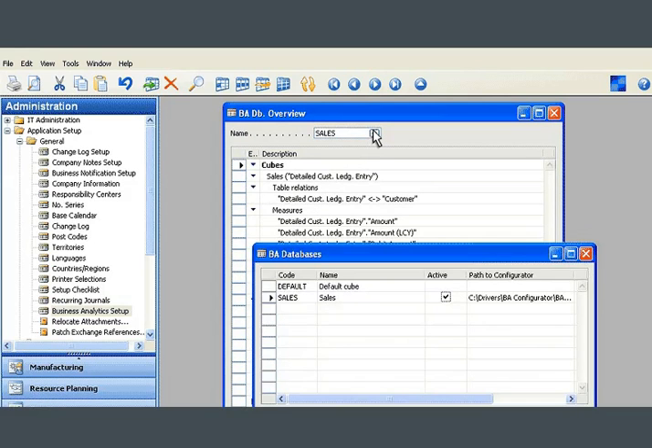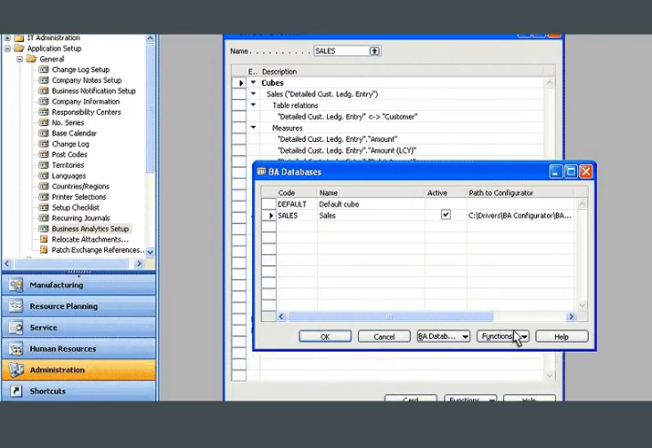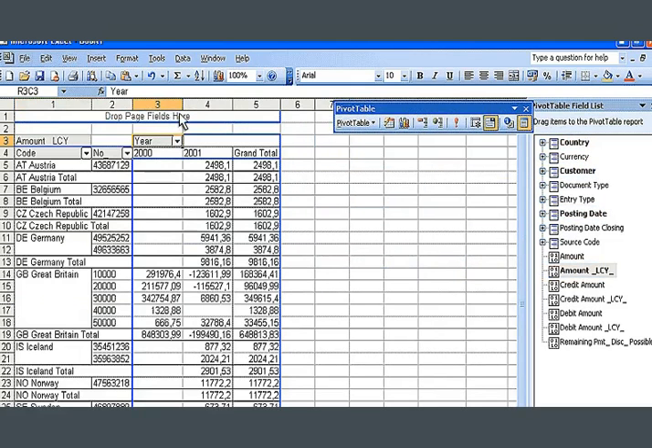In the BA Databases window, Timothy activates the database for configuration. Timothy also updates the XML. Next, Timothy runs the configurator, and the cube is created for use in another client application. Next, Timothy connects to the server and queries the sales data cube in Microsoft Excel using the pivot table and pivot chart wizard. Timothy uses the drag and drop operation to create the sales report.